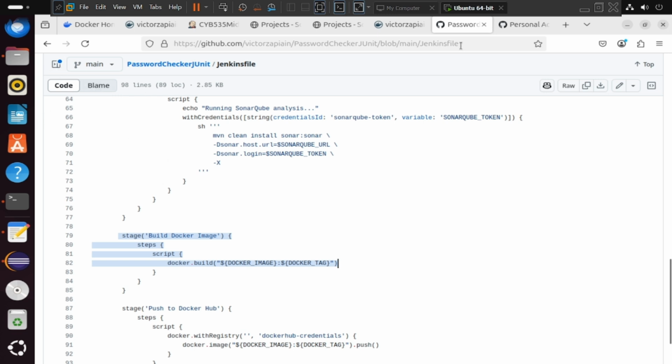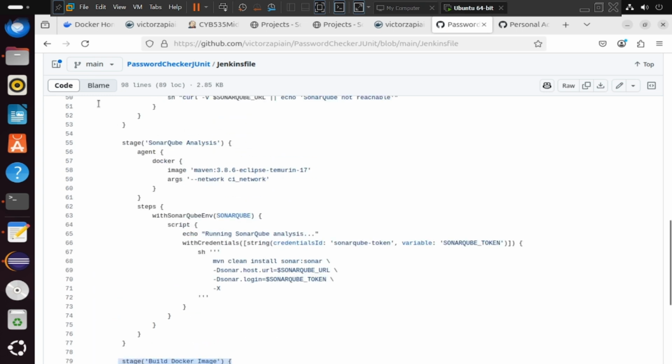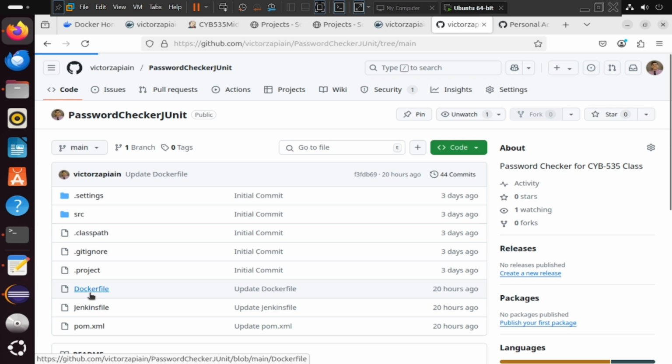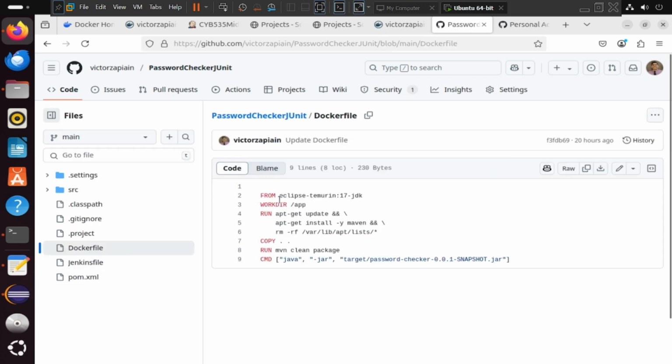So I could show you that right now. So here's the Dockerfile right here. I'll talk more about this later.